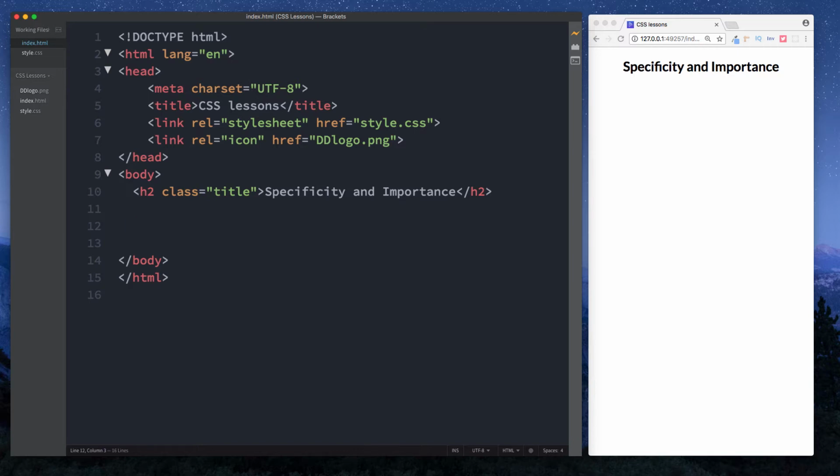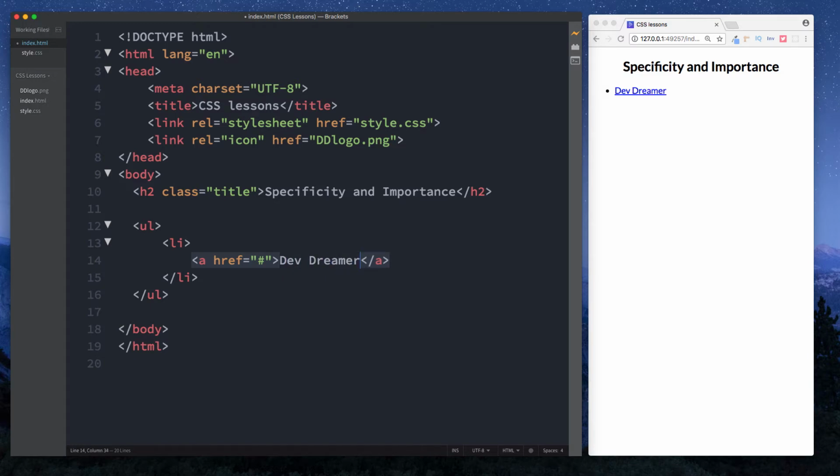Let's do an unordered list, and inside this we'll go for a single list item, and inside this we'll just do an anchor tag, and for the text let's just say dev dreamer. Okay, so let's now take a look at the different ways in which we can select this anchor tag. Let's head on over to our style sheet. Just save this first.